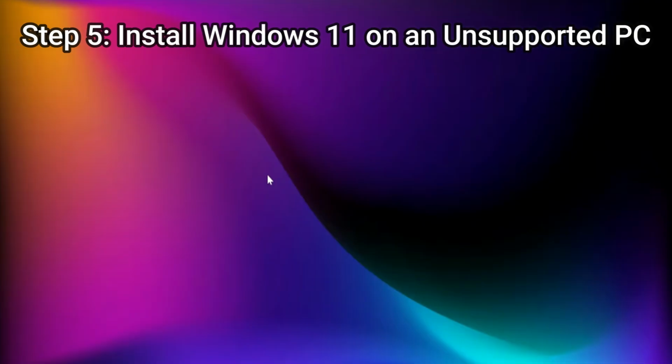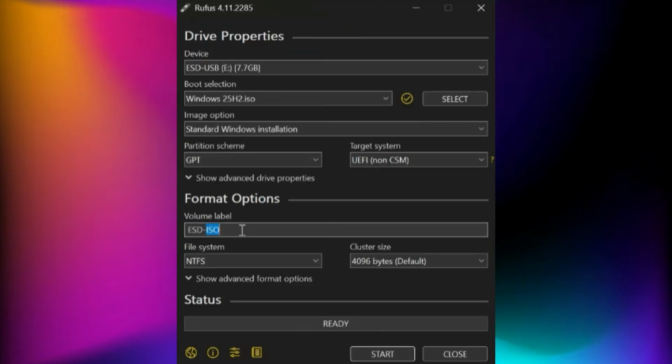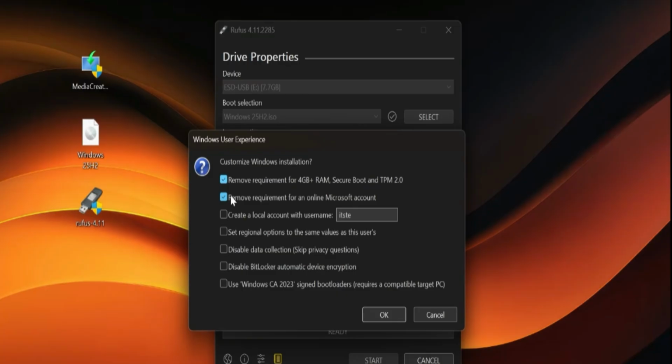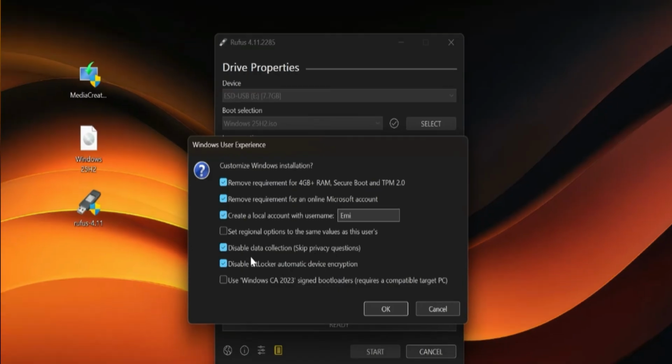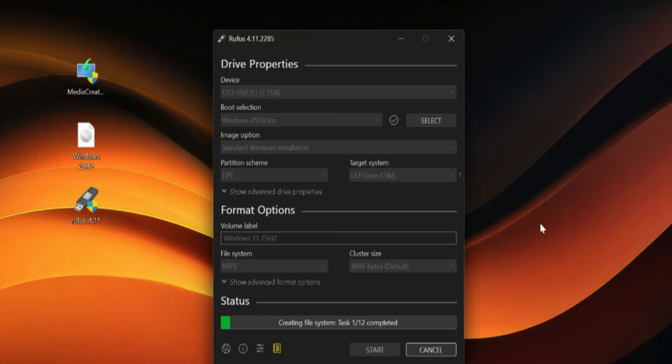Step 5. Install Windows 11 on an unsupported PC. If your computer doesn't meet the official requirements, you can still install Windows 11 using a clean installation. Here's how. Download the official Windows 11 ISO file. Use Rufus, a free tool, to create a bootable USB drive. In Rufus, enable the options to bypass TPM, Secure Boot, and RAM checks. Boot from the USB drive and perform a clean installation of Windows 11. This method completely bypasses Microsoft's restrictions and works on most unsupported systems.